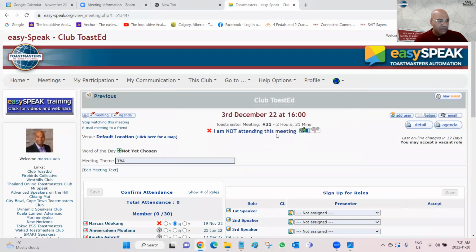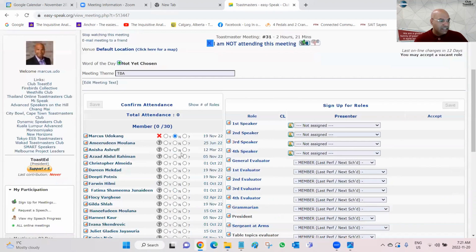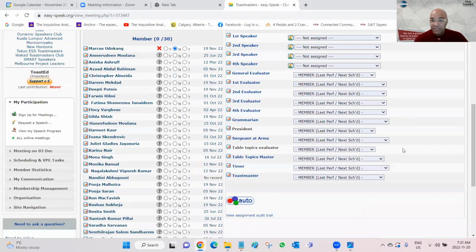And what it does now is it's put an X here and it's put an X here. So we know that you're not going to attend the meeting, which is perfect because that gives us a better idea of who else we have left to take on different roles.